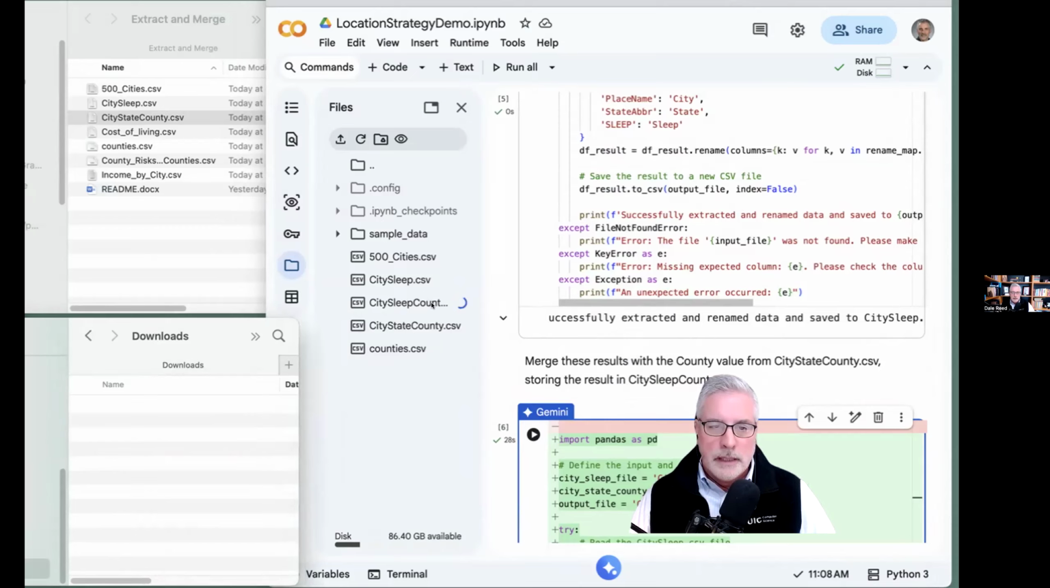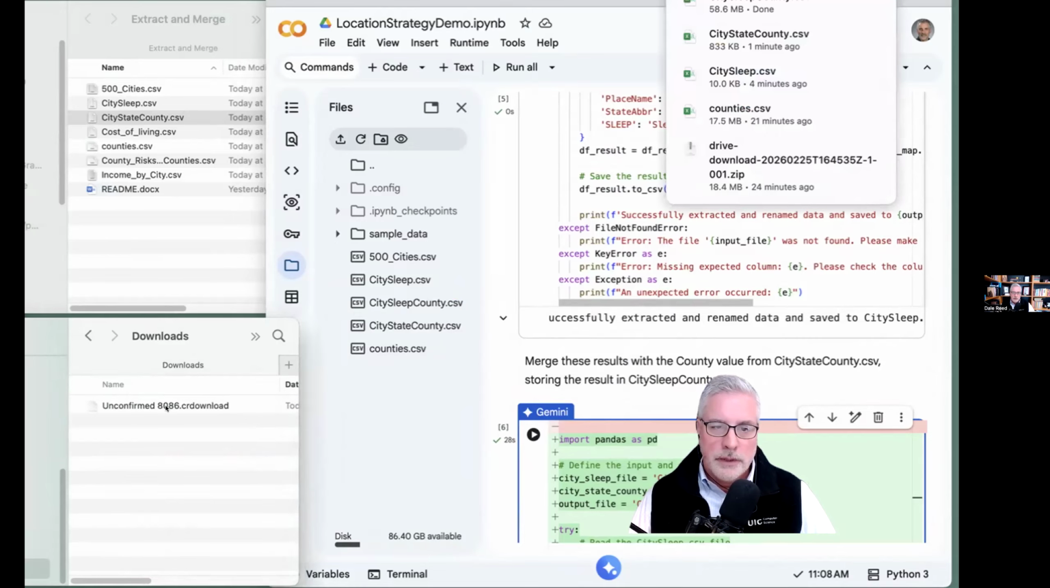City, sleep, county. That's the new one that we created. I had the name wrong. As the saying goes, the devil and the angels are in the details. One little thing goes wrong and it can throw everything off.